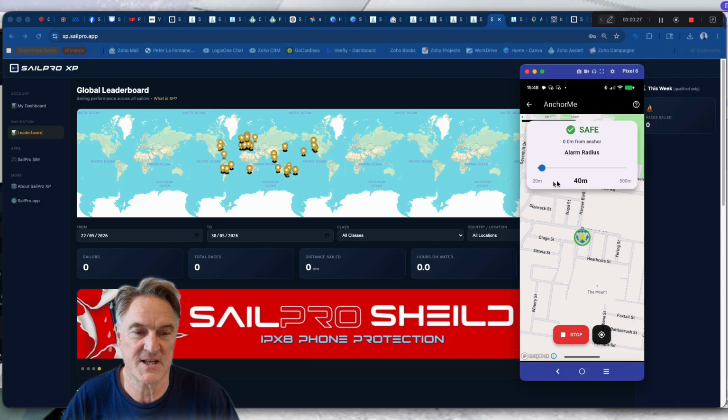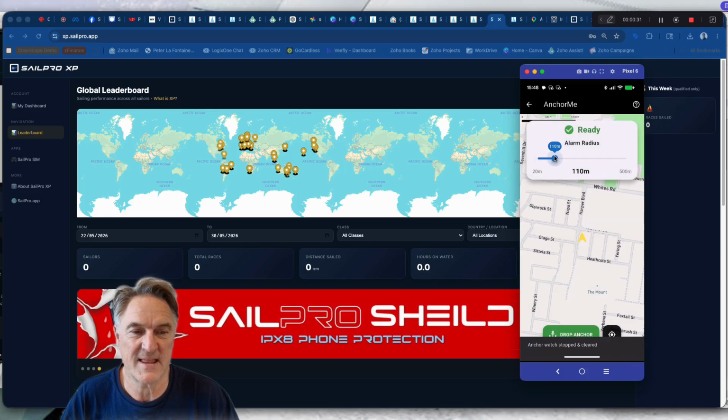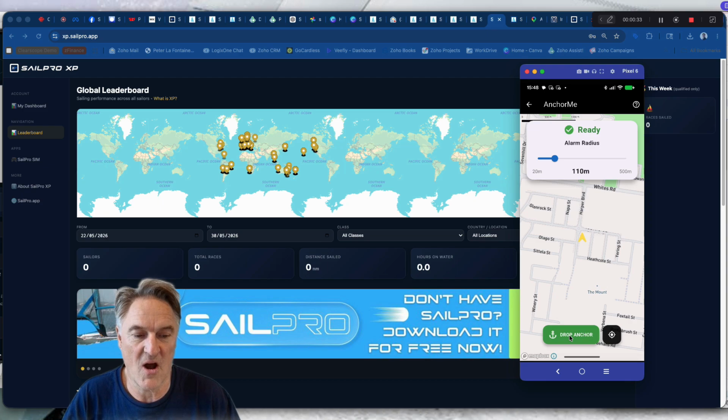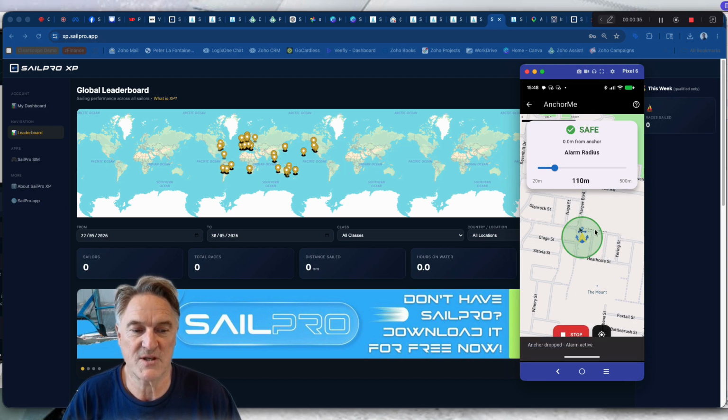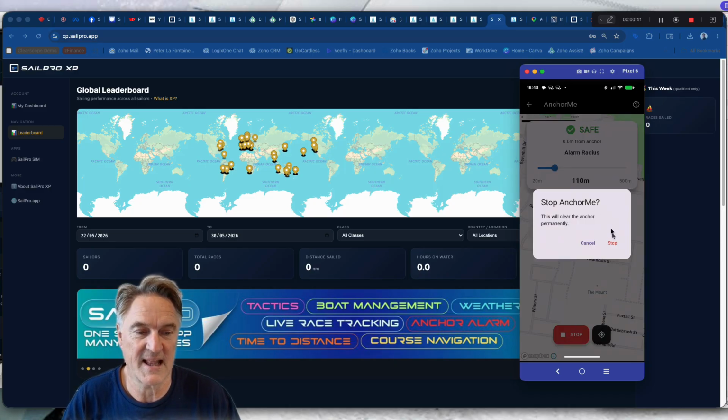So I'll just stop this one, and then I can set the alarm radius for whatever I like, click drop anchor, and then you'll see there I'm in the middle of the radius, and if the boat drifts outside of that, then it's going to sound that alarm.